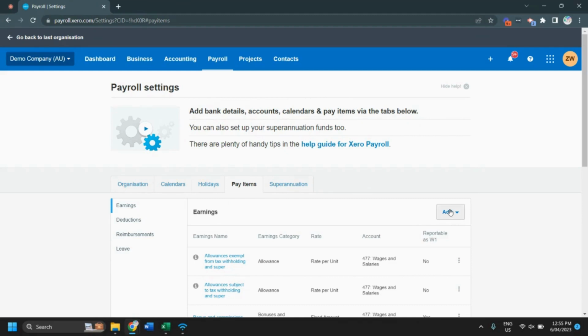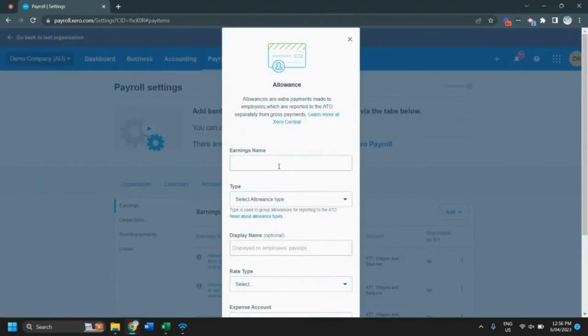Now, to add an allowance, press down here on add, go to allowance, and you get this screen. So the allowance I'm going to put in today is the industry allowance. So the earnings name will be industry allowance. You can see I've added a few here already.